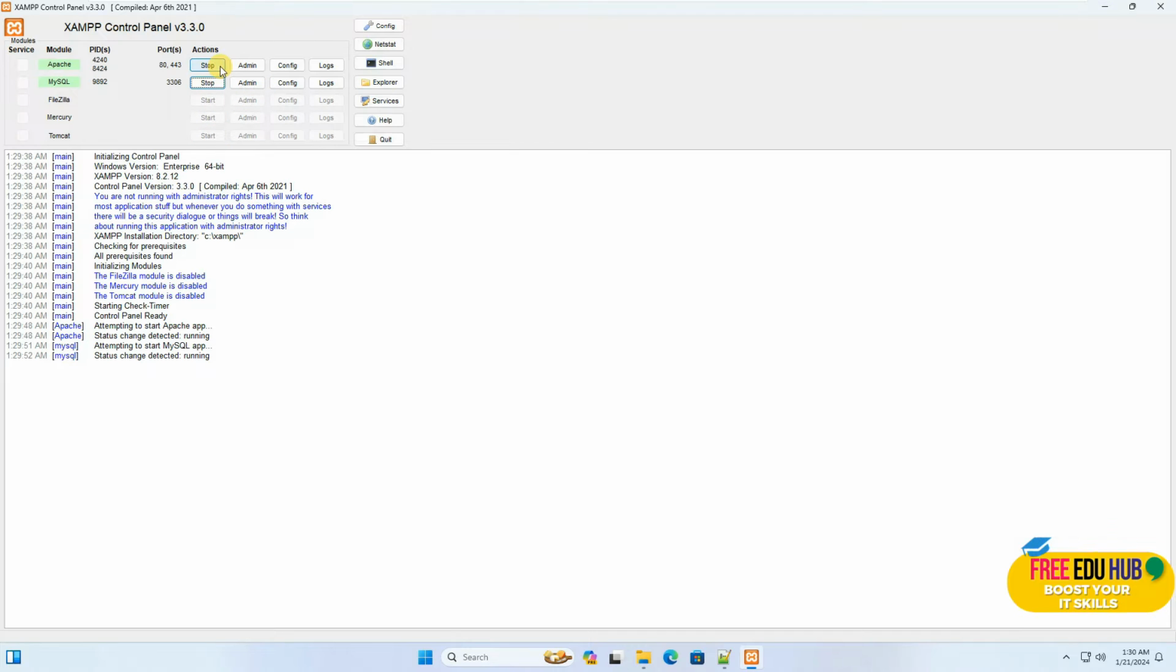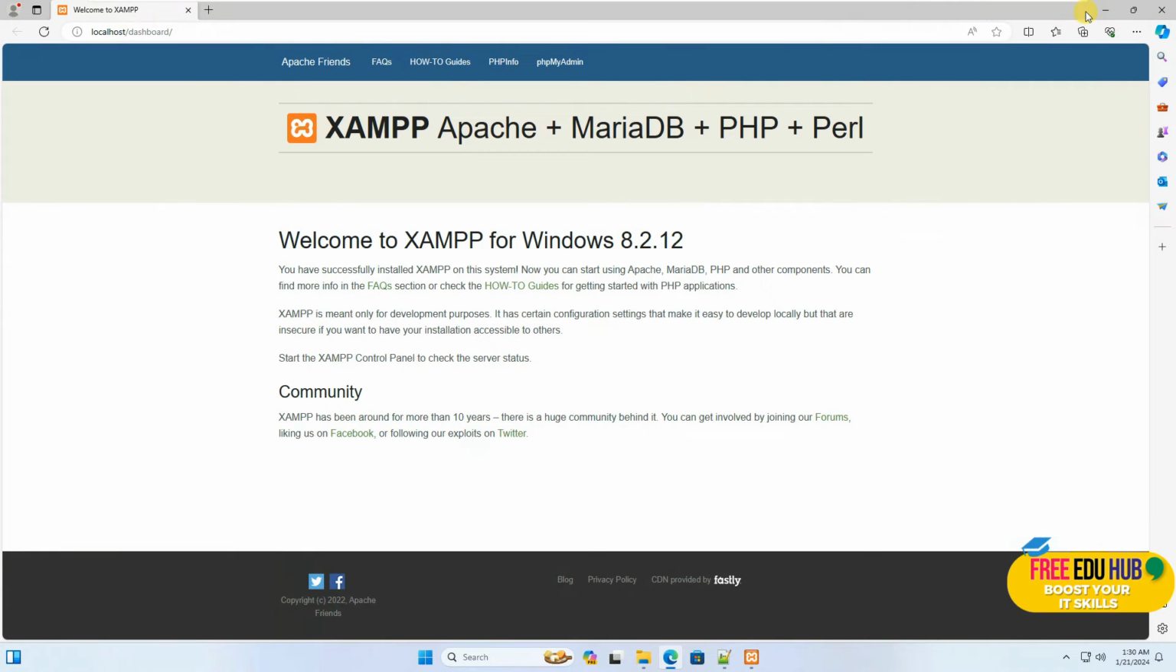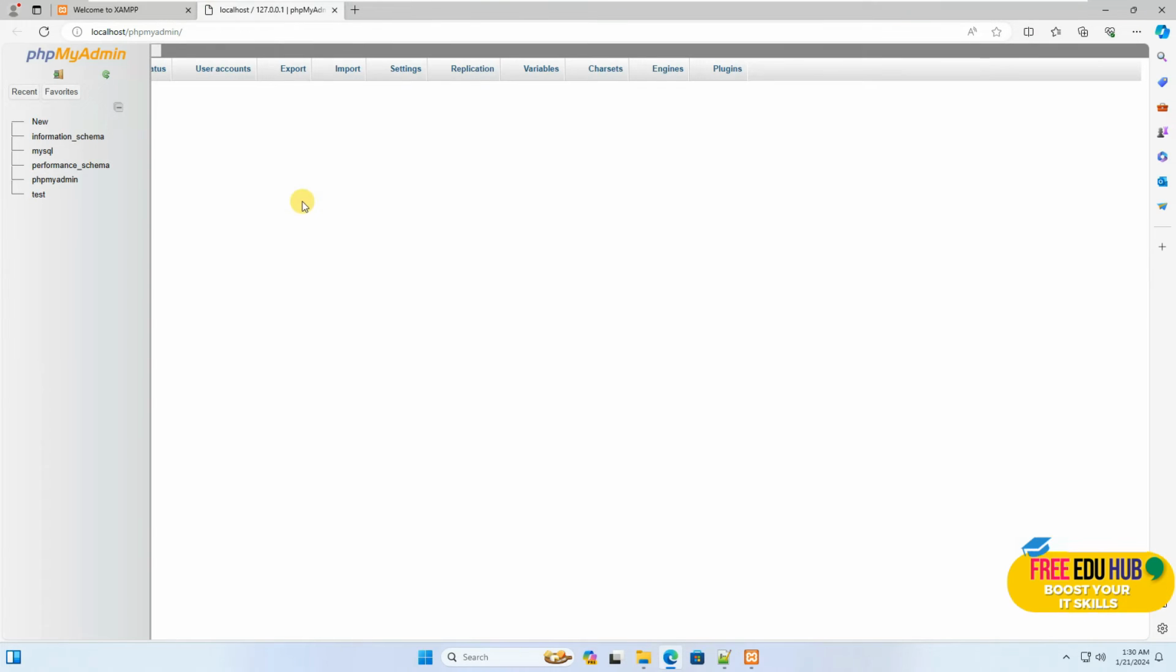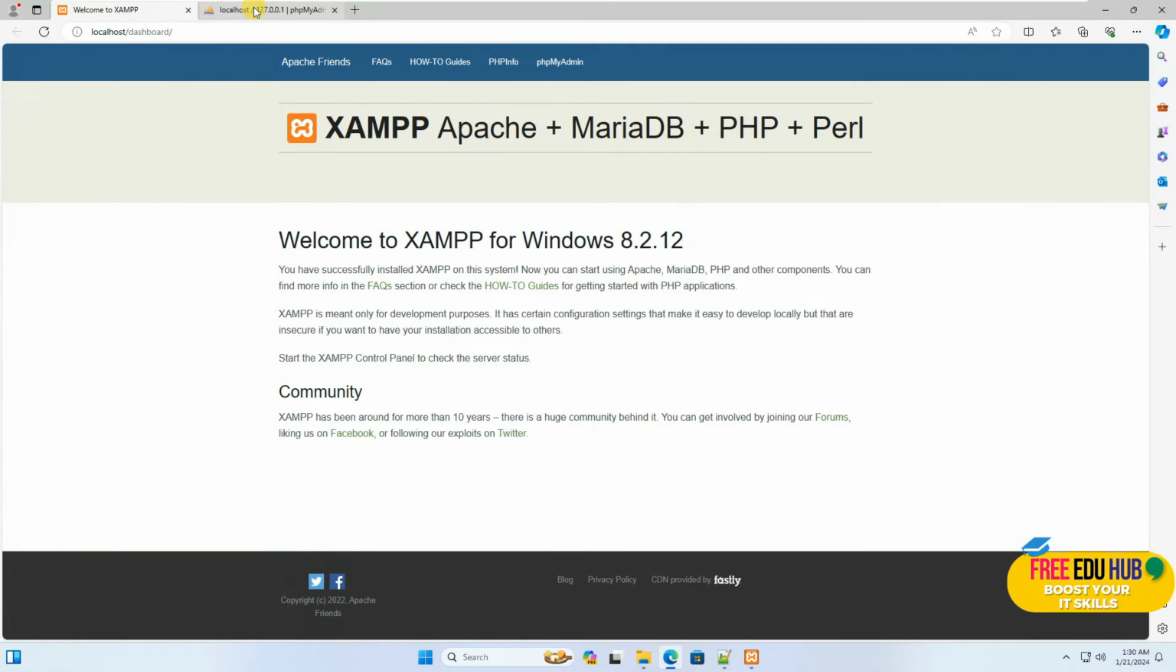Now if you would like to see the default page of Apache itself, you can click on admin and it would take you to the default dashboard, just to make sure that it is working. And if you would like to make any changes to the database, I'll click on admin and it would open the admin interface for the MySQL server as well. The difference is that MySQL is a database where we'll have all the tables listed up here, and this is the default page of our web server, which is Apache.